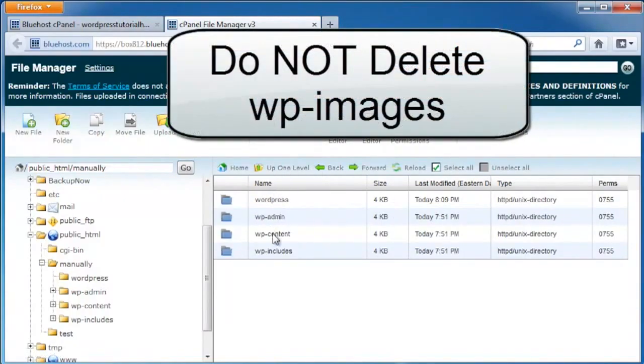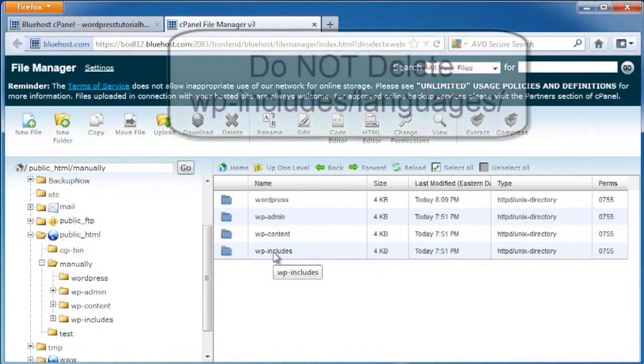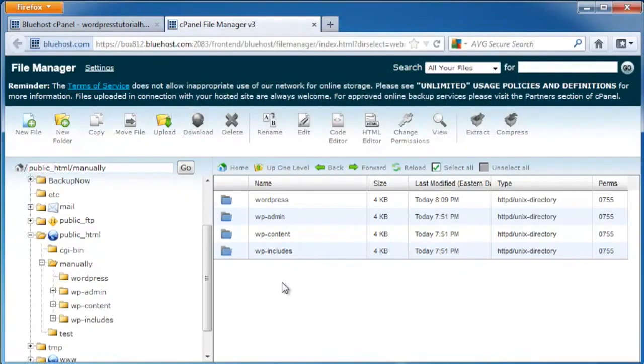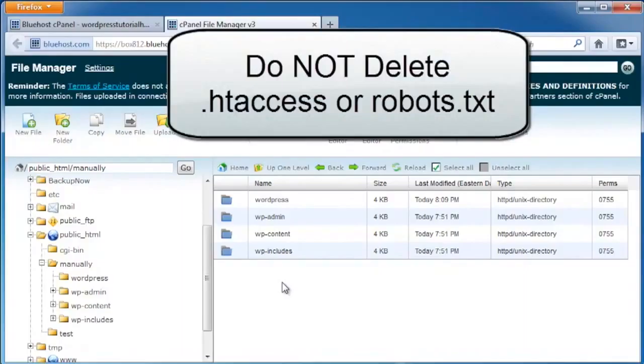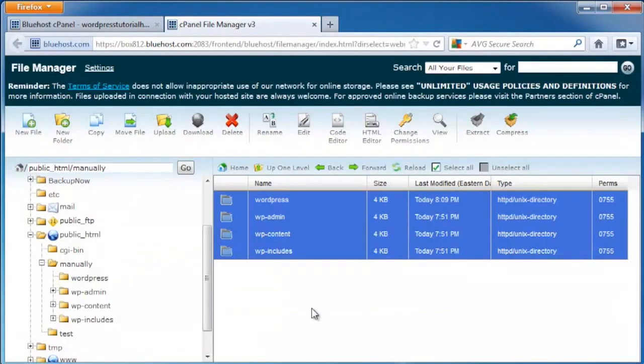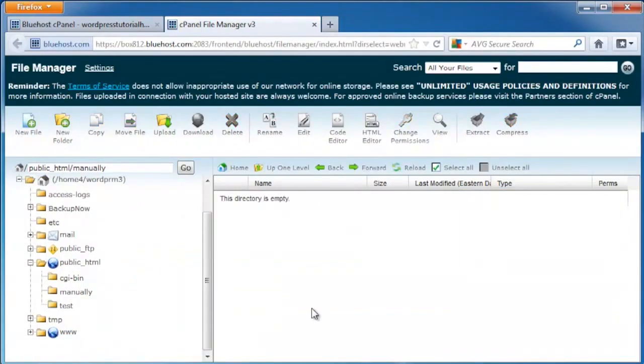If you have a WP-images folder, you want to make sure you leave that on your server. You're also going to want to check for a WP-includes languages folder, which I don't have in my WP includes, but if you're using a language file, you'll want to leave that there too. Don't delete it. Next, if you've added any custom rules to your .htaccess file, don't delete it. And leave your robots.txt file if you have one of those. Since I don't have any of those files to worry about, I'm just going to go ahead and select all of my files and delete them.